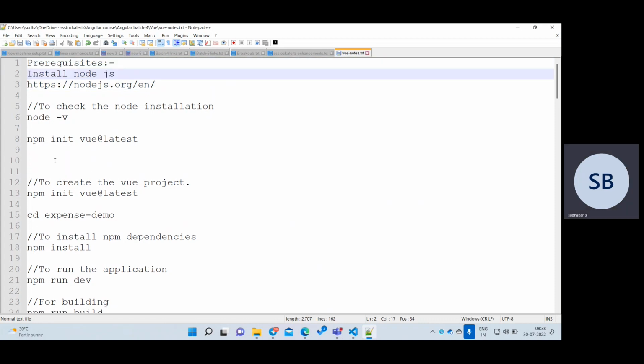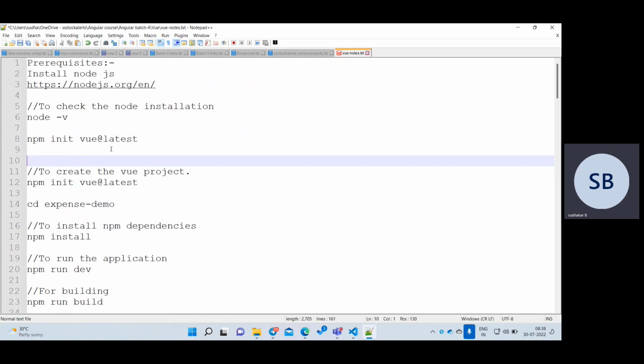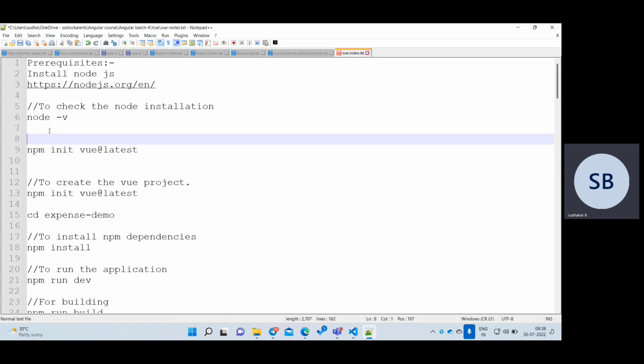So far what we have done is we have created the Vue JS project. How do you create a new project? Tell me how to create a new Vue project. What is the command? npm init vue@latest.